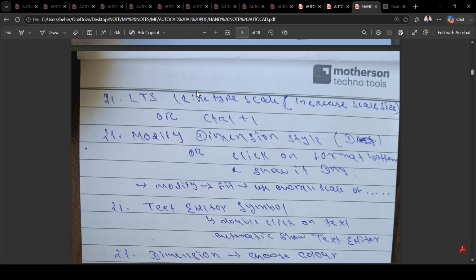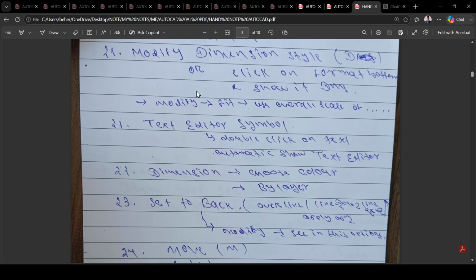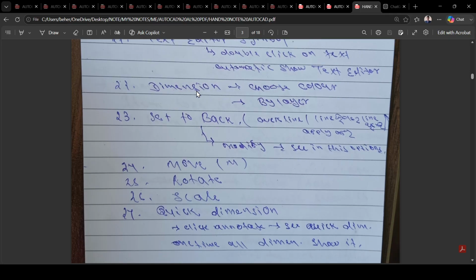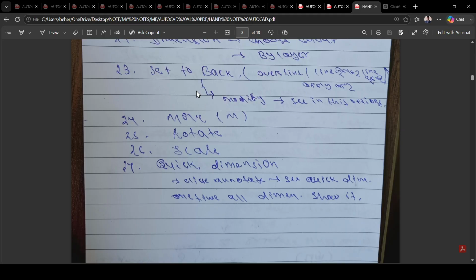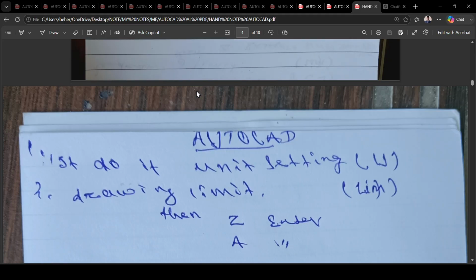Click on the format button and show it in DMS. Modify to fit, use overall scale fit. Text editor symbol. Double click on the text, automatically the text editor opens. Dimension. Choose color by color. So set to back. Overline or line group line tile. Apply. Set to back. Modify CD. This option. Move M. Rotate. Scale. Quick dimension. Click annotate, C and dimension, and type all the dimensions, show it.